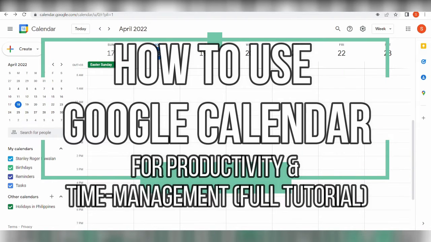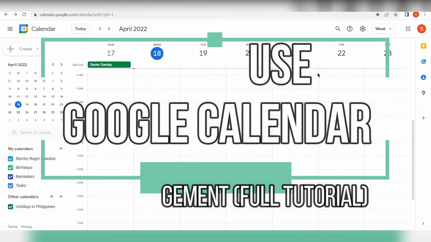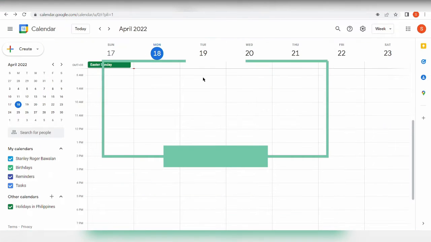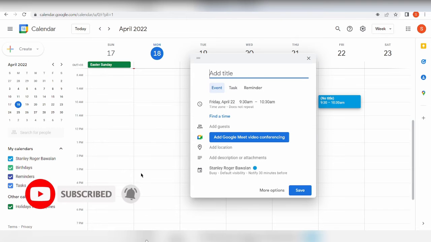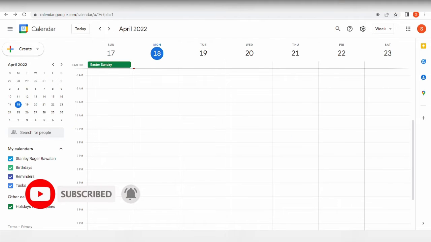How to use Google Calendar for productivity and time management, full tutorial. Hi there, are you interested to learn about Google Calendar? You are in the right video, because in this video I will be talking about this platform and how you can maximize its features to help you with your tasks and a lot more.